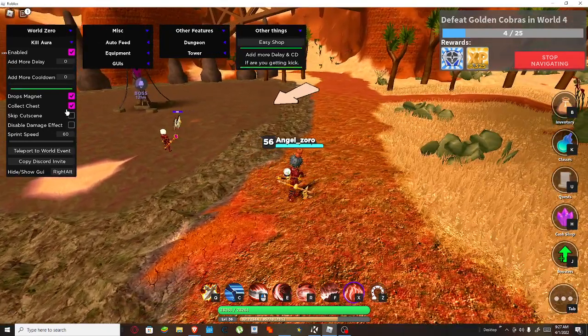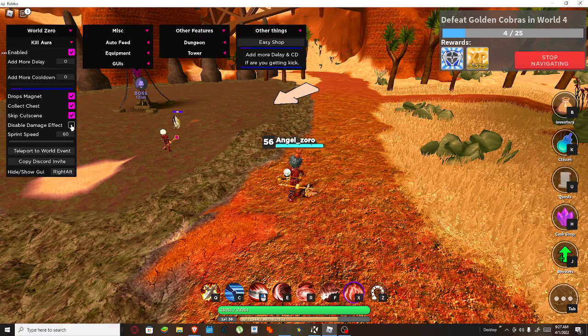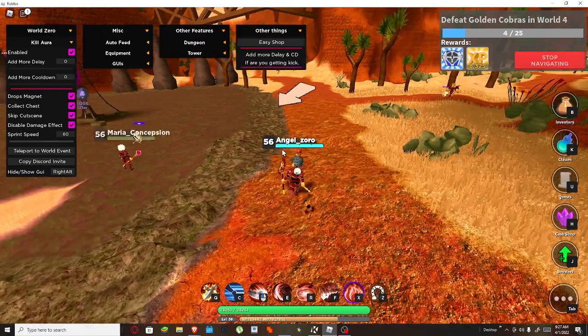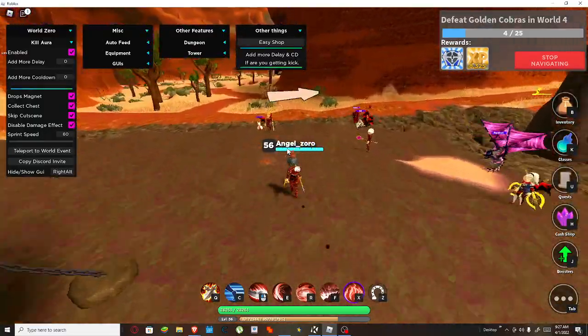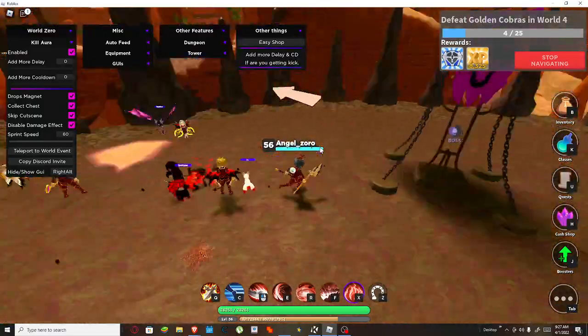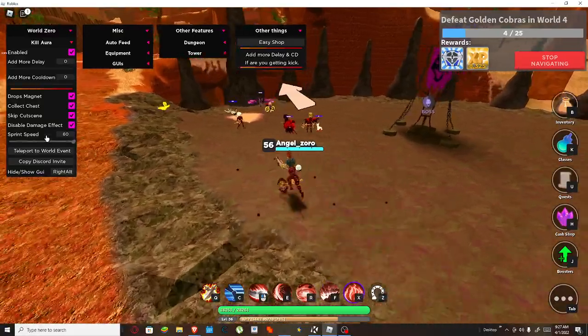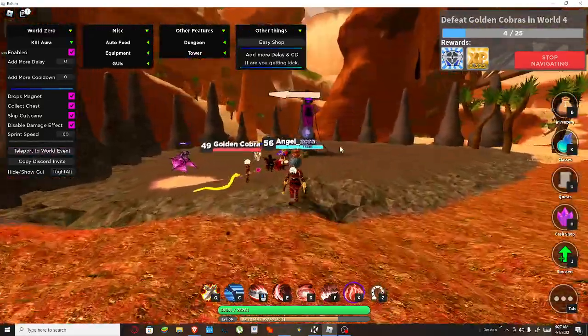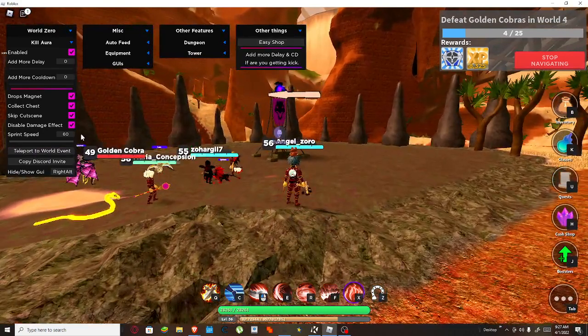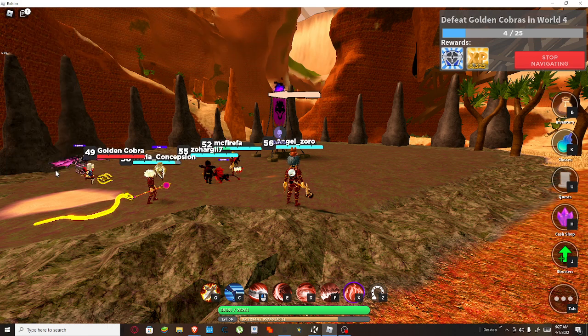I don't know what that does. Yeah, and disable damage effect. It just disables damage effects. And there's a teleport to world event. You're just going to teleport here. There's the Discord. Right alt will close the GUI.